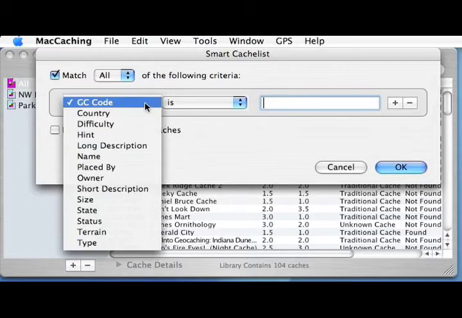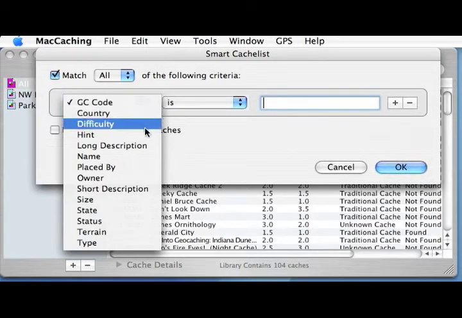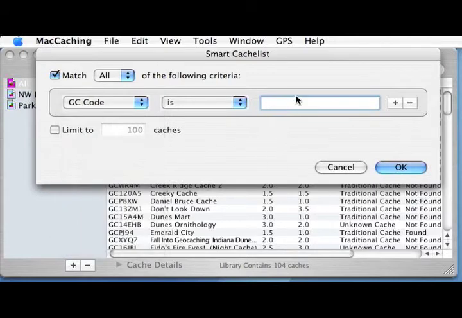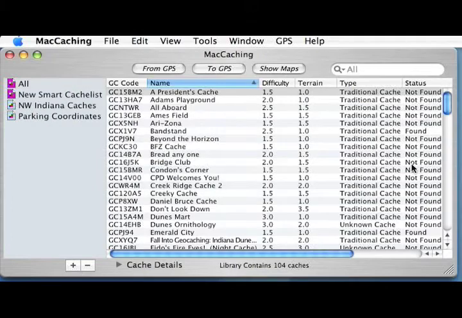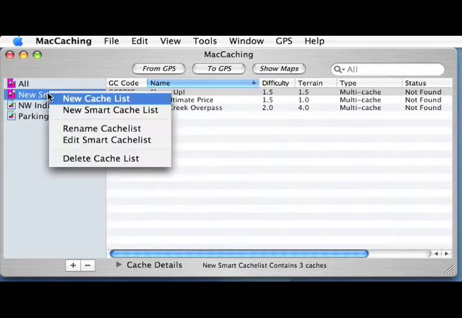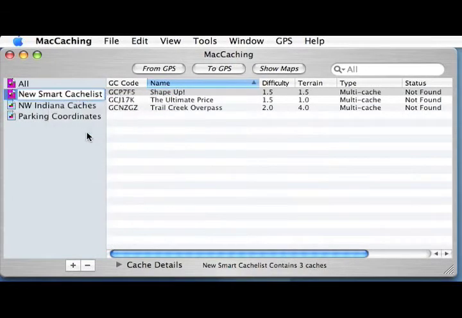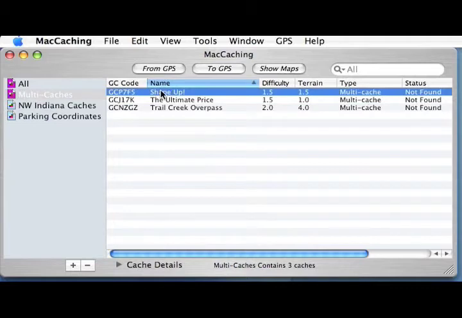The way that this editor works is there are a list of fields over here on the left that you can choose from. And within those fields, you can search for virtually anything, which is filled out in this field over here. So for example, I want the type to be multi-cache. And then I can say OK. And I'm going to come over here and right-click to rename this to multi-caches. And it looks like in this pocket query I just loaded, there are 3 different multi-caches.